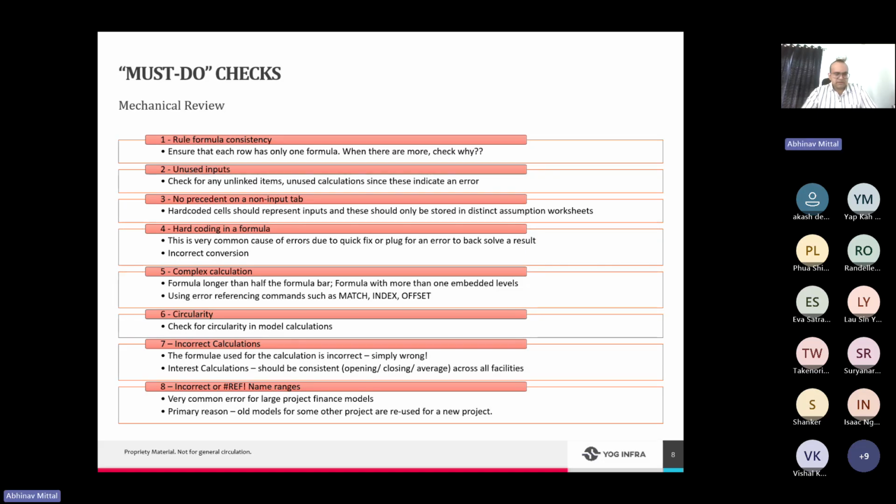Is this clear, the interest calculation part? Have you done this, or can you tell me how do you typically do? Is it opening or closing or average? How do you typically do that in your financial models? Anyone? Do you understand what is opening, closing, average? What I'm talking about here on the interest calculation? Is this clear? Okay, I don't hear any response to this. Let me explain again.